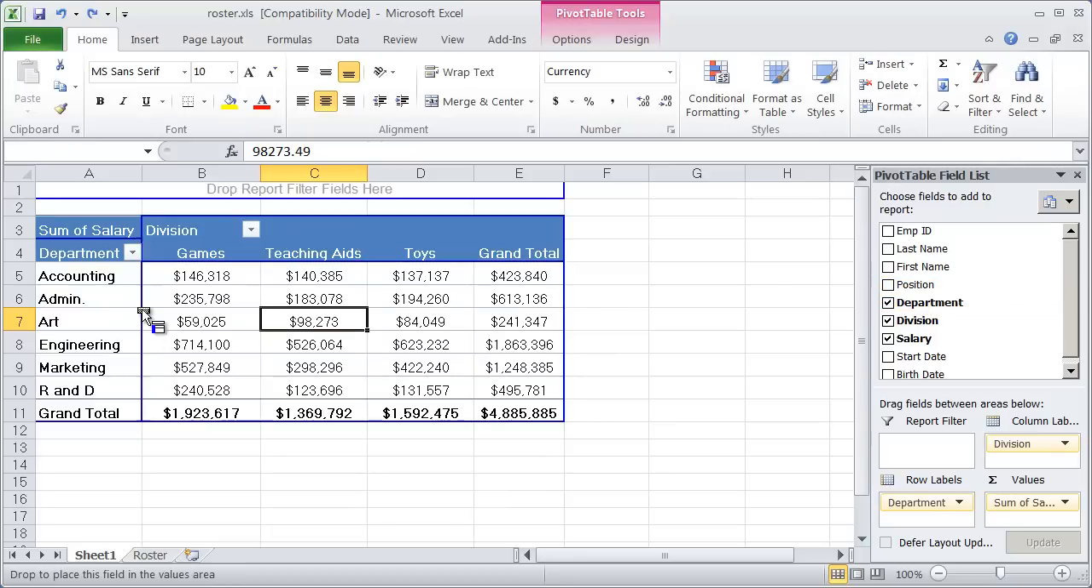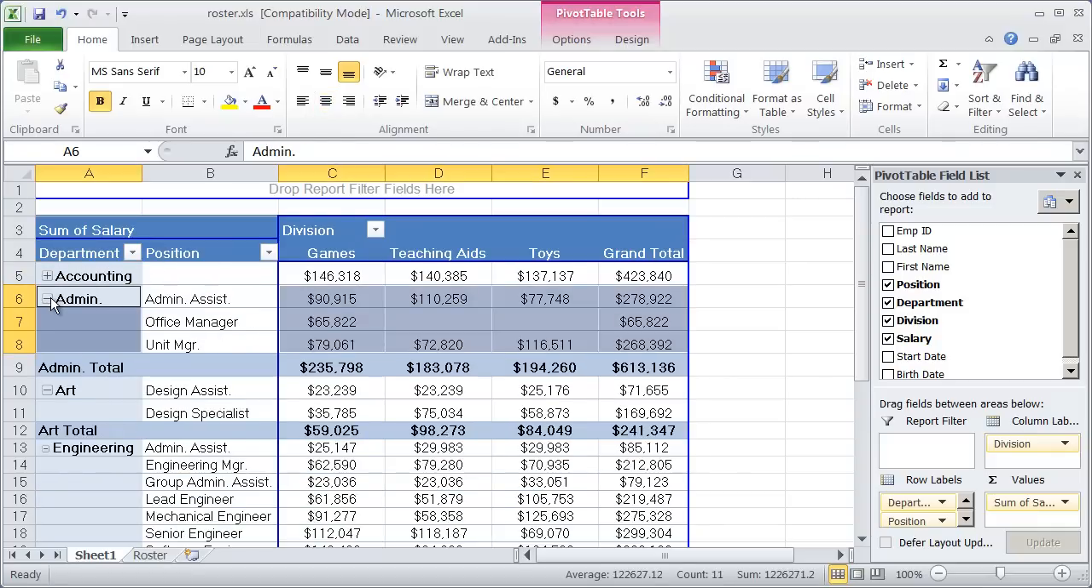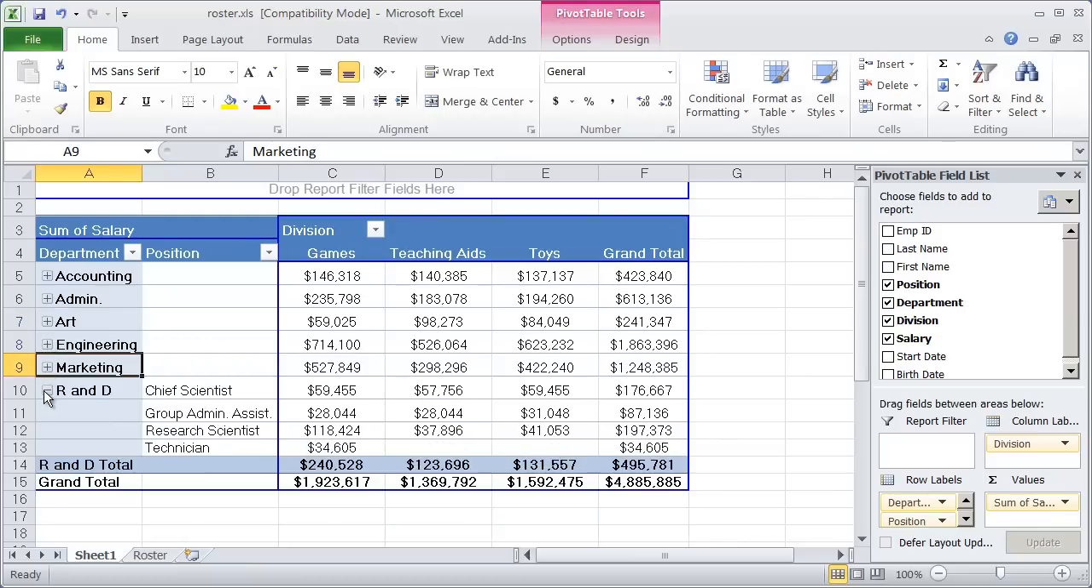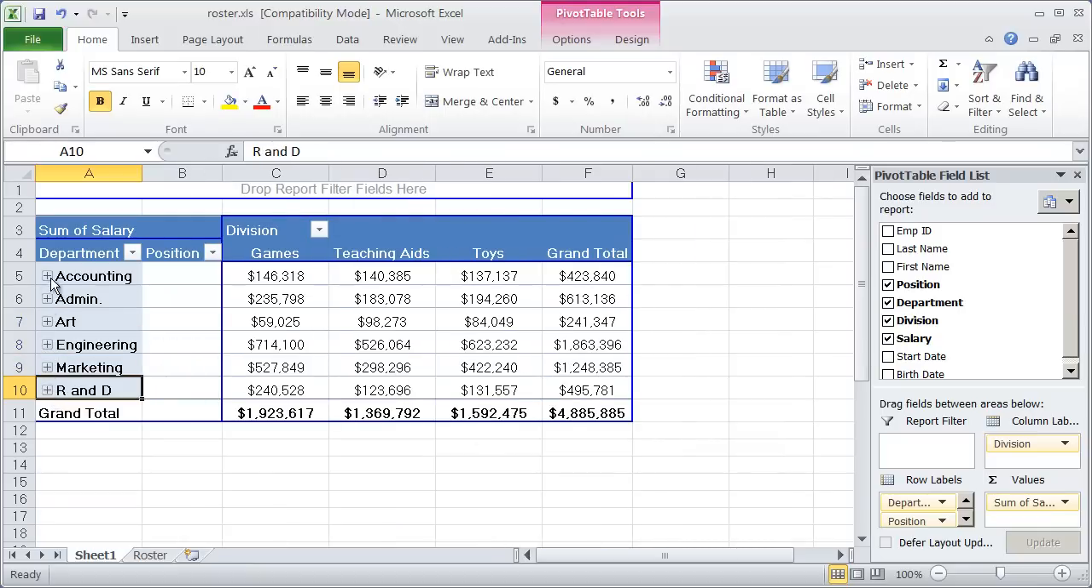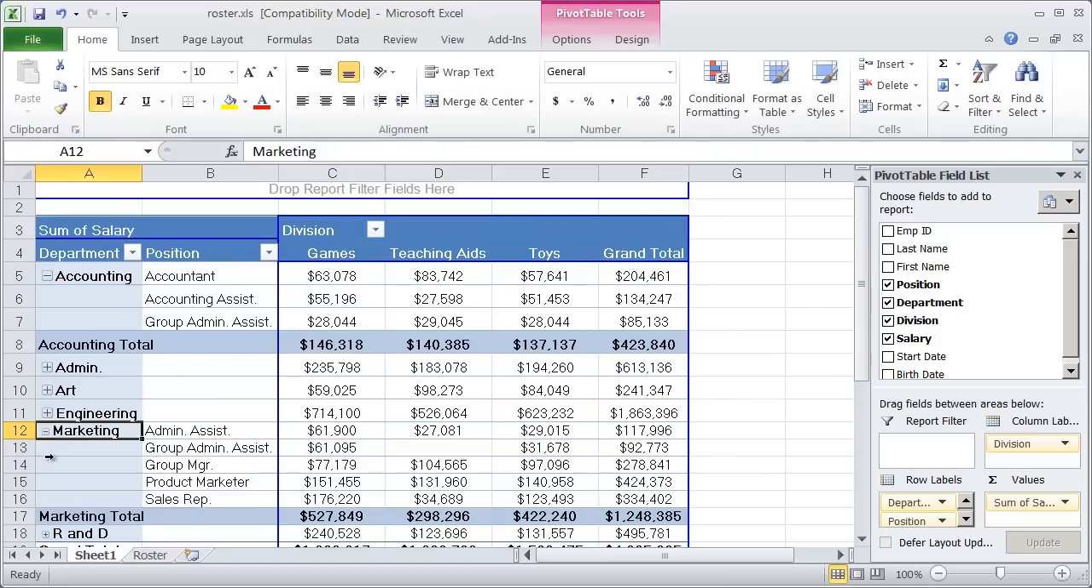If I drag position over and the gray line is on the right-hand side, when I release, now you'll see what I get. And that's more of what I wanted. You're going to see here's each department, and it's broken down by position. We also have the little collapse and expand buttons here. You can see the little minus sign there. I can click on that, and I can hide the detail for that particular group. So you'll see how I can break that down that way. I can also click the plus sign and bring those details back.